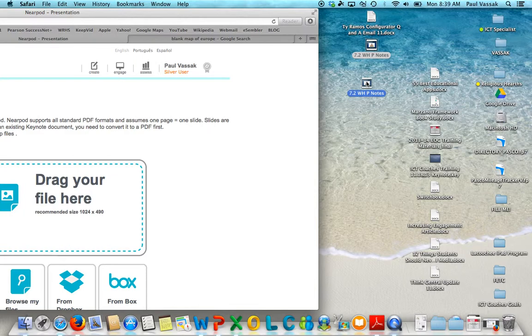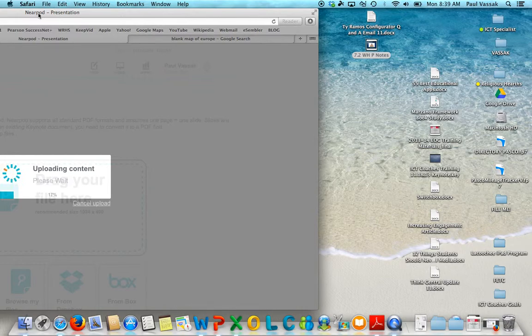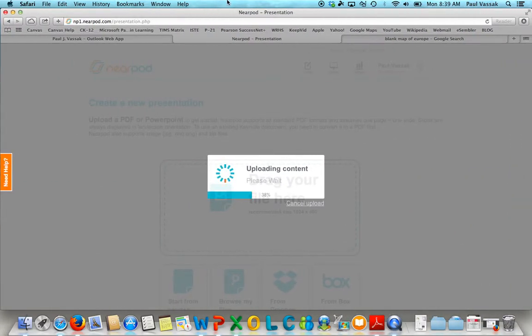So step one. We got to take our ready-made PowerPoint, which I have here, the 7.2 World History Notes, and I'm going to drag it into the middle where it says drag your file here. If you have a ready-made PowerPoint that you'd like to enhance with some quiz questions, polls, features, this is the program for you. So we're going to upload the content.